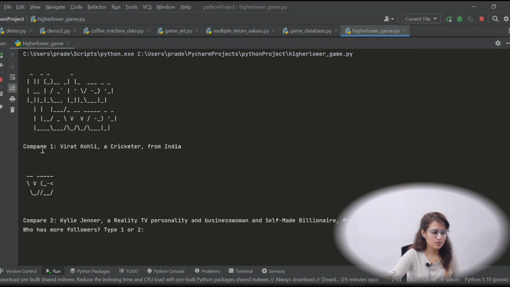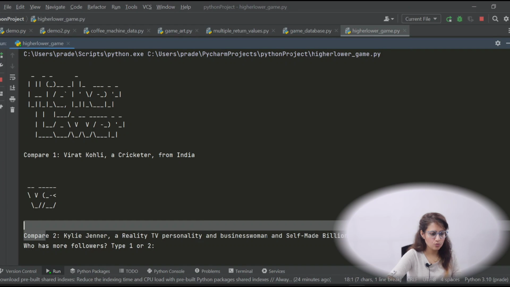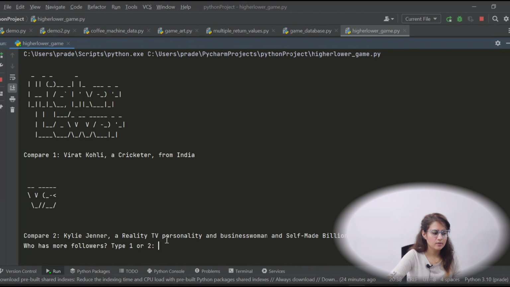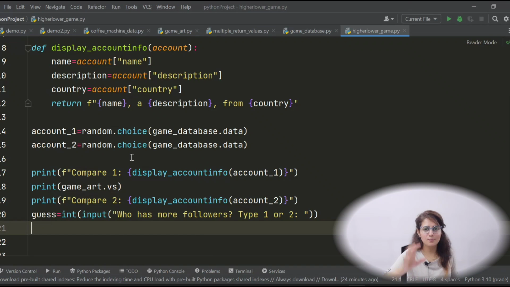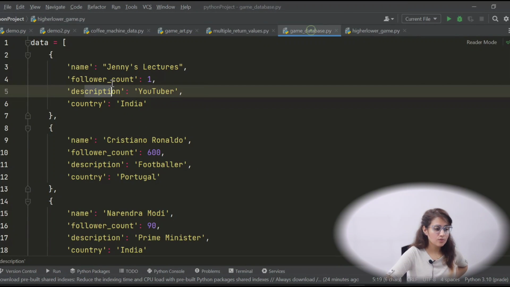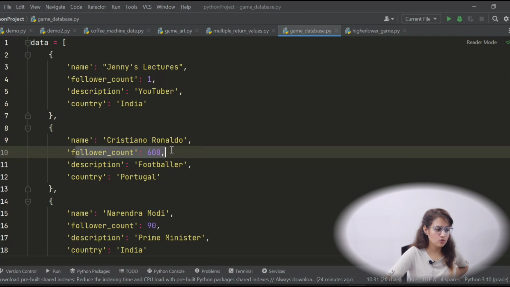Okay, now let's run this again. See, till now it's fine. Higher, lower, name, compare 1 this, compare 2 this, and who has more followers, type 1 or 2, right? But see, if I enter 1, then it simply exits, because the main thing is still remaining, the logic. Now we have to compare these accounts based on what? Based on this value, the follower count.